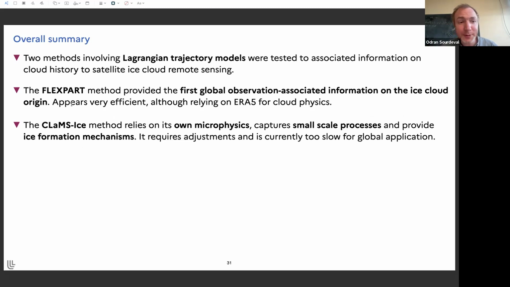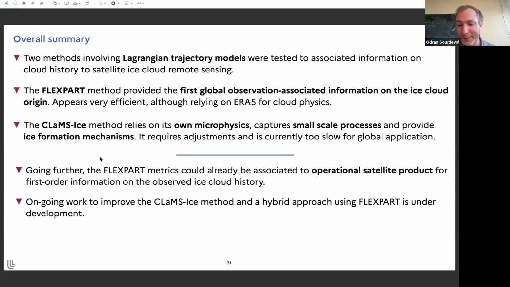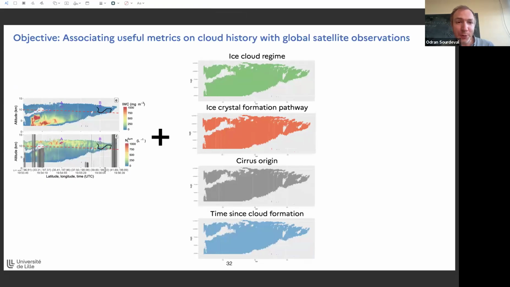So there are two methods right now. One fast one that we can use to get the first information on the origin of the cloud, and then a second one that adds its own microphysics to get the ice formation processes. But again, you rely a lot, of course, on reanalysis. So that's our status. That's what I will finish on. So that was our goal.